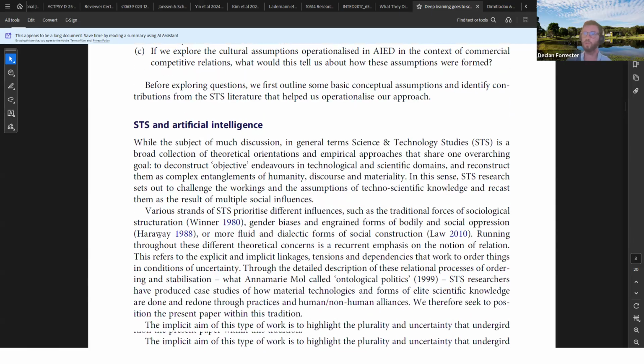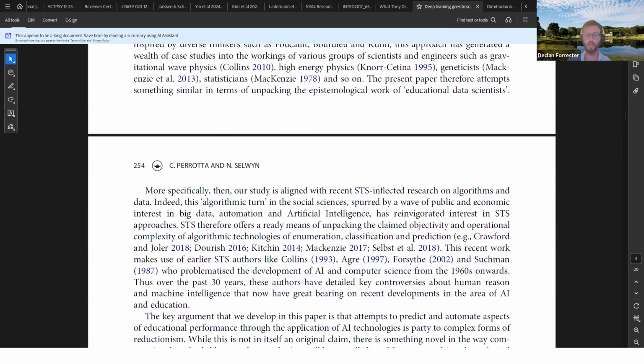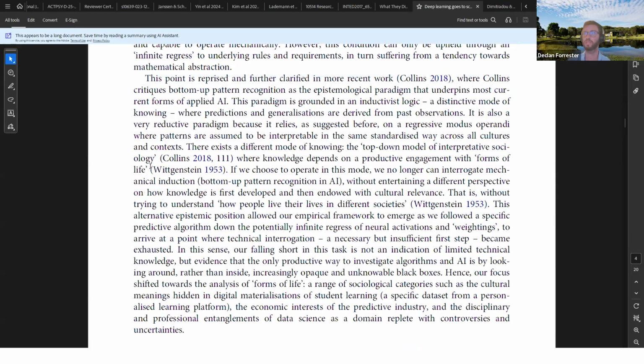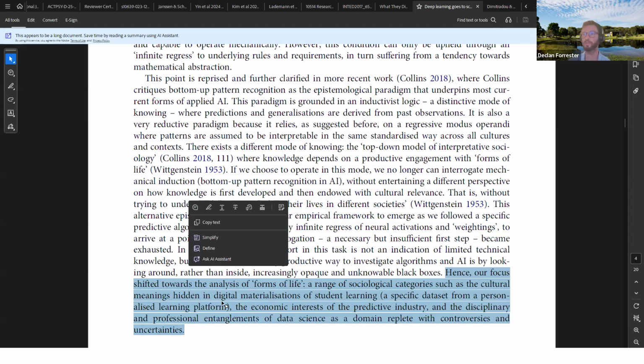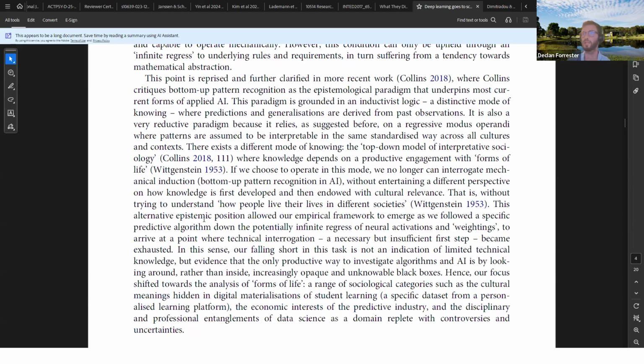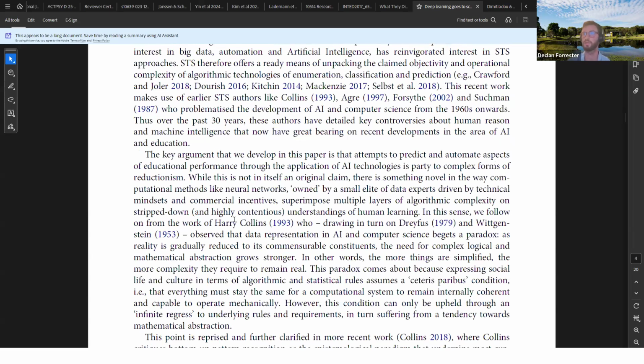And before I get locked into any details, I'm sitting there asking what I want out of the first read. I'm not expecting understanding, but I just want the basics. So I skim back down to see, hence our focus is analysis of a whole range of categories, hidden digital mechanisms. Typically they end down here. Yeah, there we go. The key argument that we develop is the attempt to predict and automate aspects of education performance through AI technology.